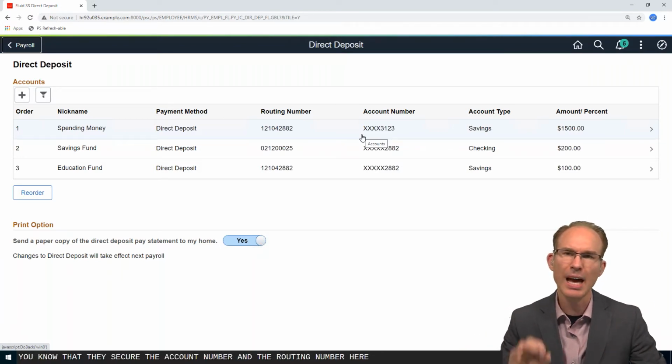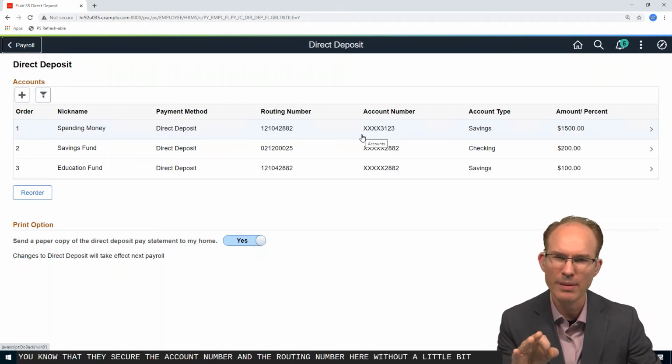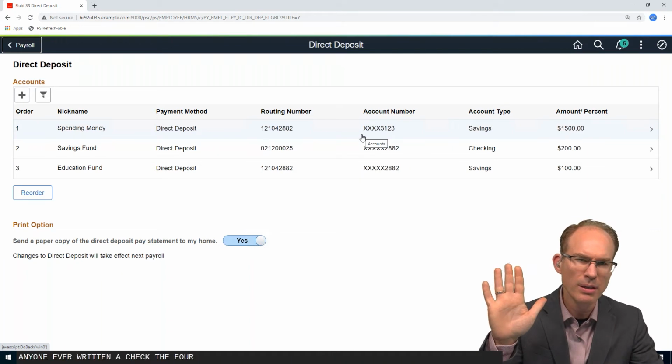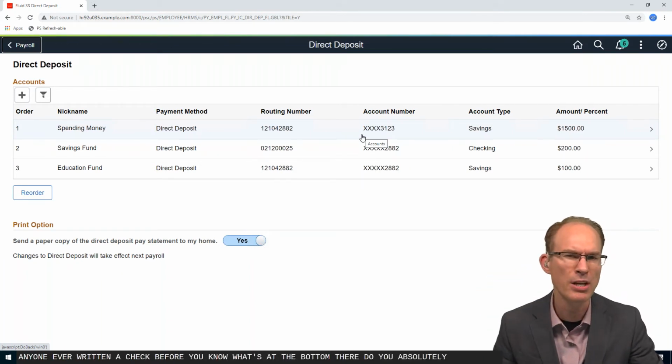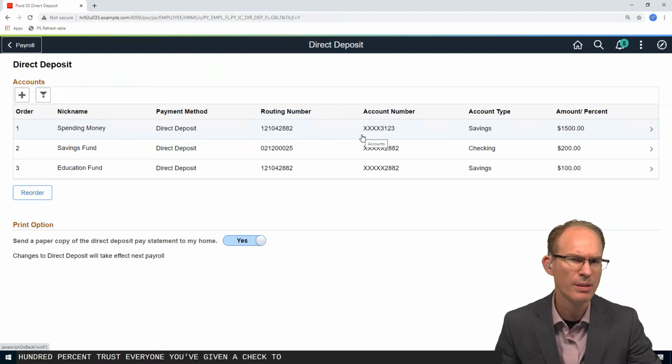I struggle with that one a little bit. Anyone ever written a check before? You know what's at the bottom there? Do you absolutely 100% trust everyone you've given a check to?